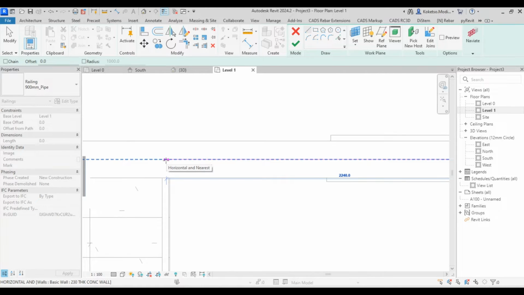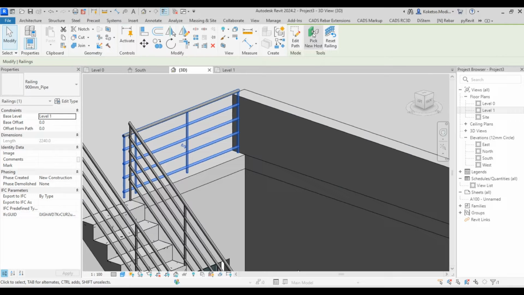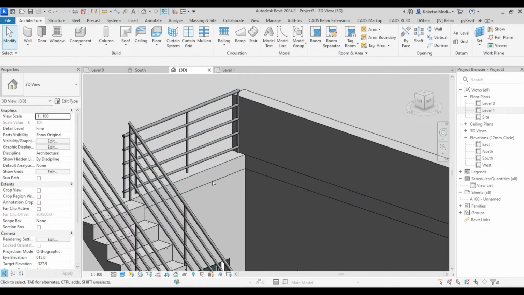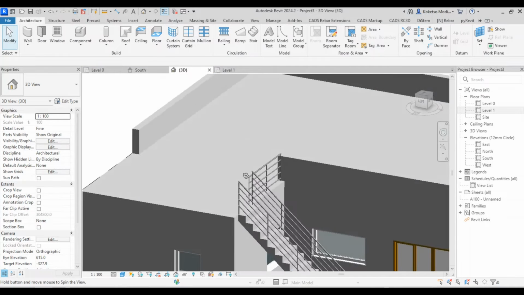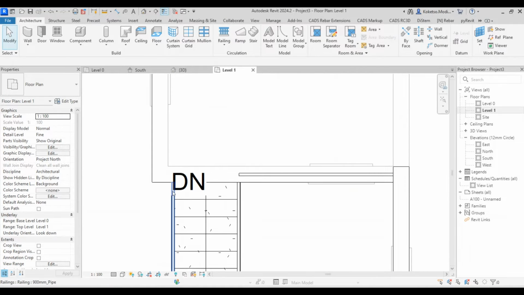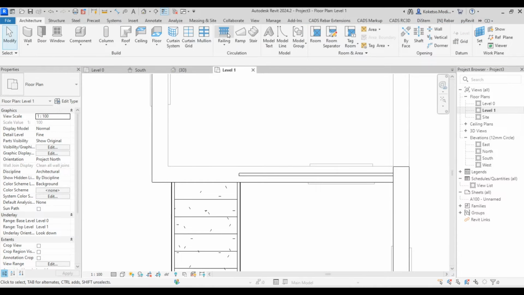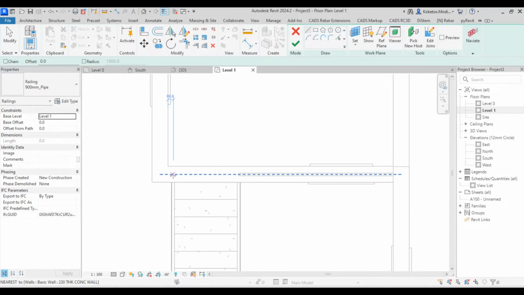So the length from this side, you can make it 2240, and then you're gonna say finish edit mode, and then you're gonna say pick new host, and then make sure your host is the top slab. And now you're gonna go back to level 1, and then obviously you're gonna place your, let me just remove this annotation. So obviously you're gonna say railing again, and then you're gonna place it like this.